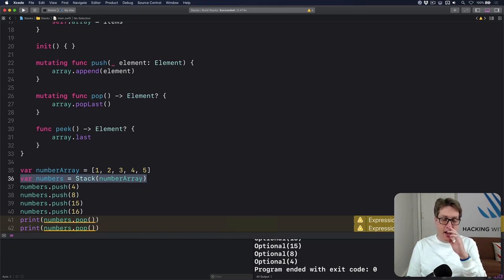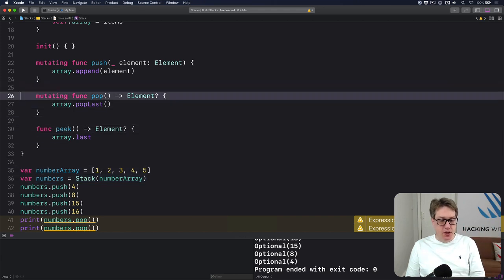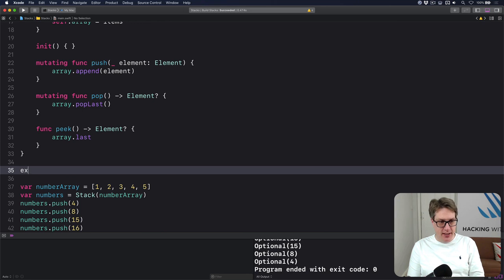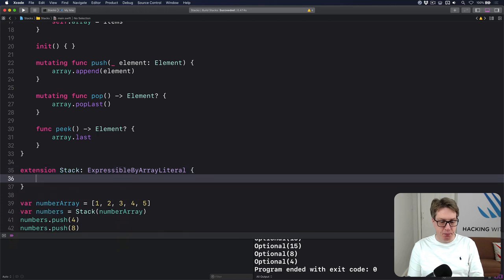Fourth, we can actually make our stack easier to use, even without arrays, by conforming to a protocol called ExpressibleByArrayLiteral. This allows Swift to assign what looks like an array directly to a stack with no conversion cost required, which is cool. So to do this, we'll make a new extension.